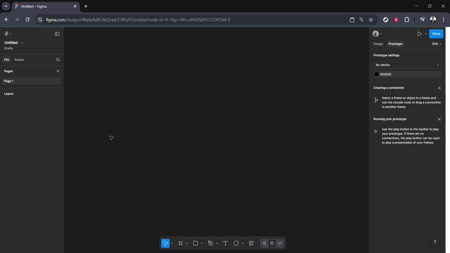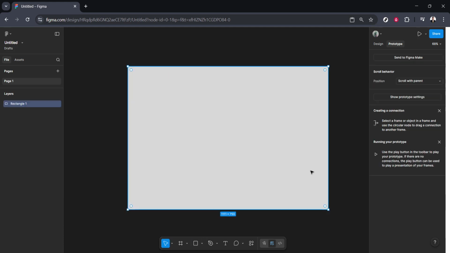This method saves you a lot of time by preventing the need to search for, download, and manually import temporary images. To begin, our very first step is to add a shape onto your Figma canvas. This shape will act as a container or placeholder for the image we're about to insert. You can choose any shape you like, such as a rectangle, ellipse, or even a custom shape.